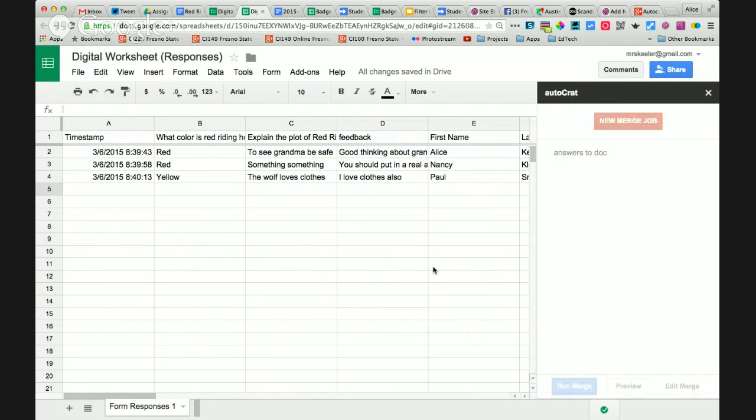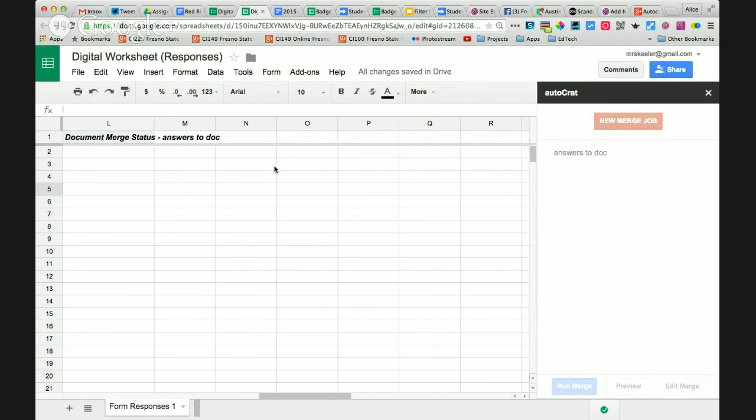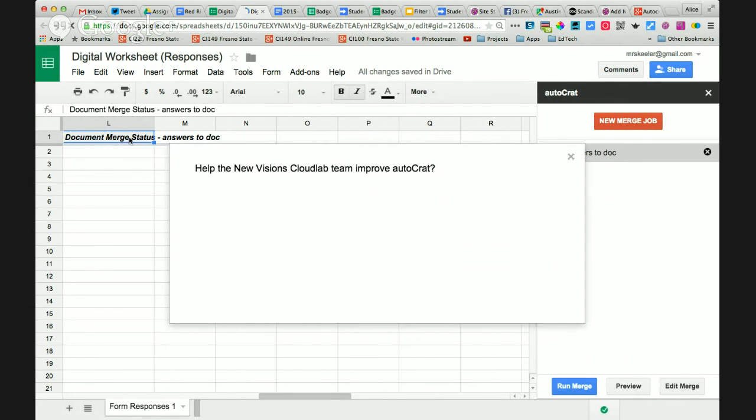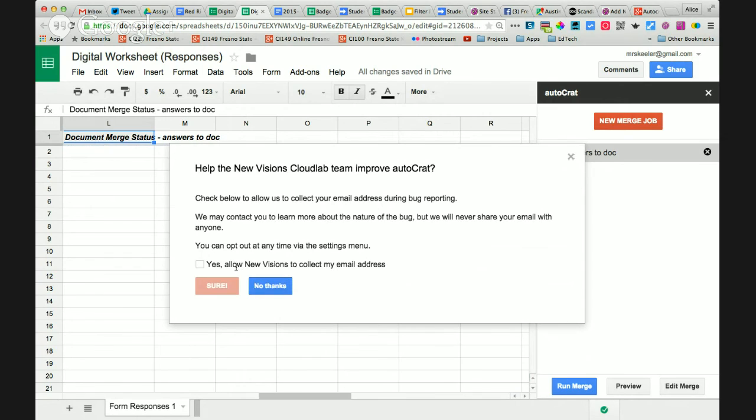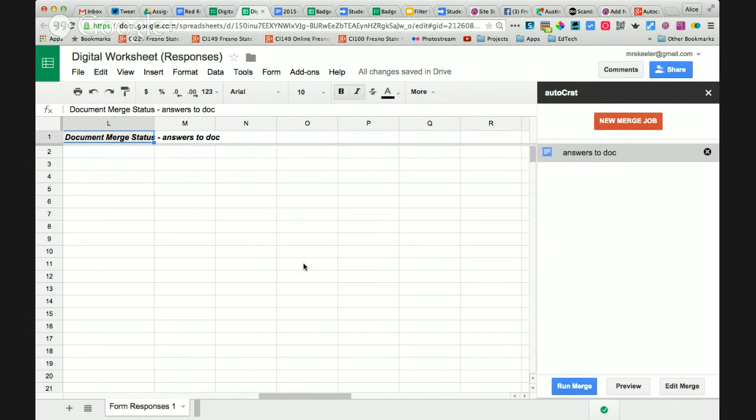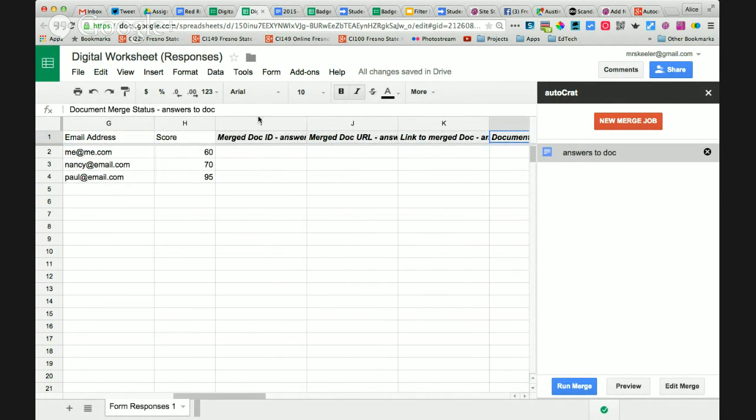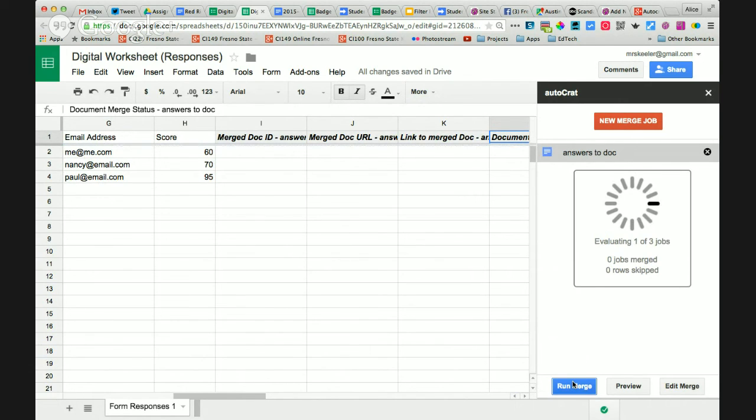Okay, so it's going to create the merge for me. What you'll notice is it's going to create extra columns at the end. Here, so now it says document merge status. That wasn't there a second ago. Like the merge doc ID, and it links to it. So now if I select this is the merge I want to do and I run the merge, it's going to remember this, so I can go back later and do it again. It will not re-merge ones that have already merged.